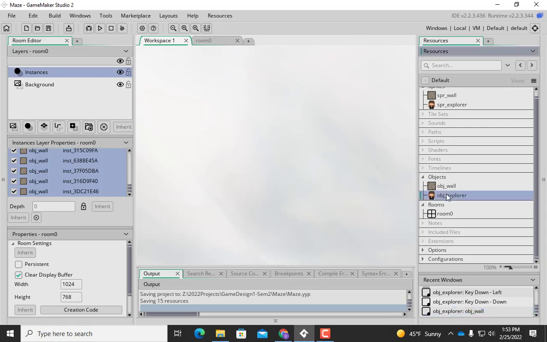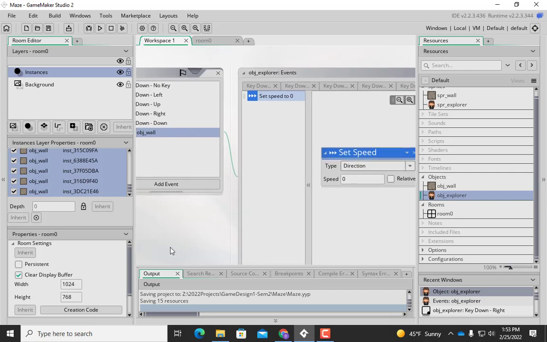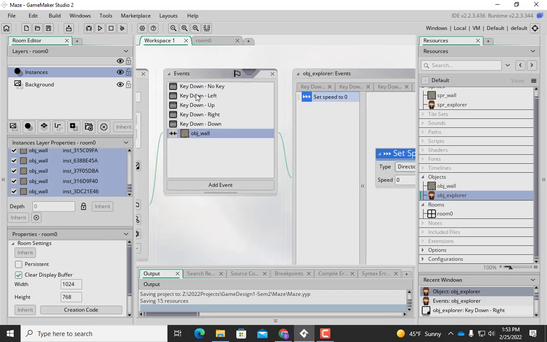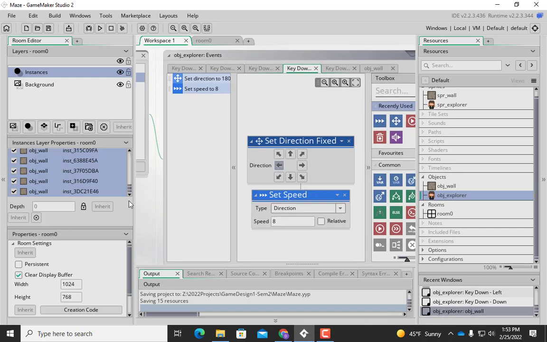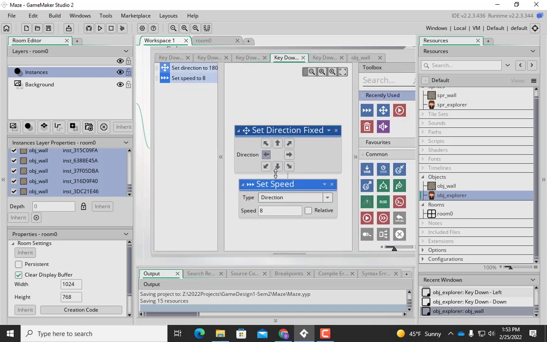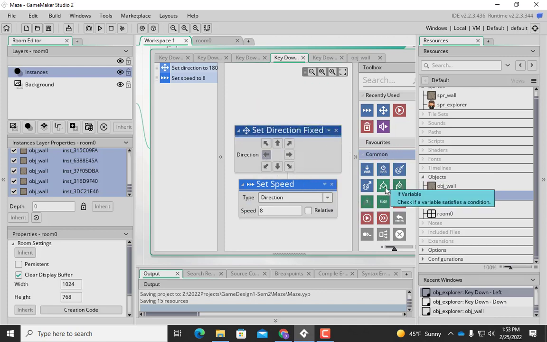Okay, so how do we do this? So we go in the Explorer. We're going to do the left key. So the left key. And before we move left, we want to make sure that we're aligned with the grid. What's our grid size? Our grid size is 32. Okay. So here's the trick. First, drag this out there. If variable. See, it's under the common menu. This one here. If variable.